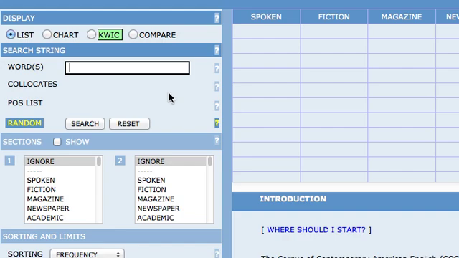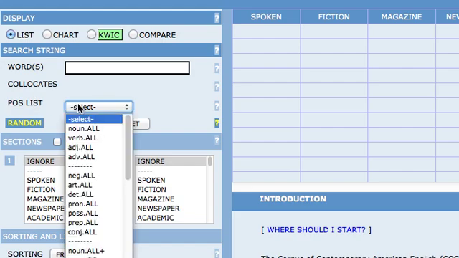First, you don't need to memorize the tags. On the left side of the interface, among the various search options, there is a part of speech list. Click on it and a drop-down menu will appear. When you select a particular part of speech, the tag will appear in the search field.